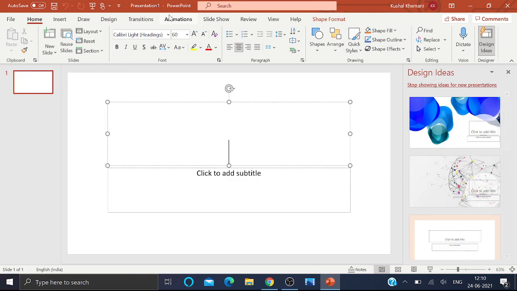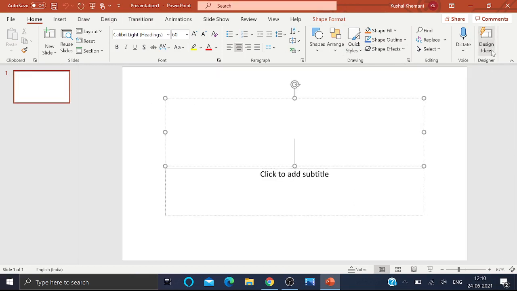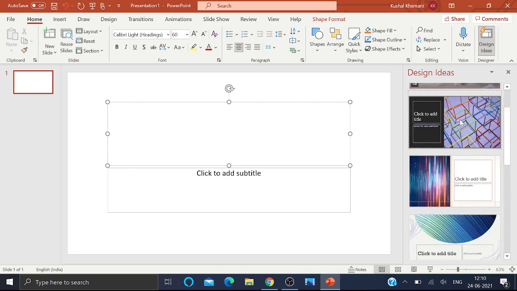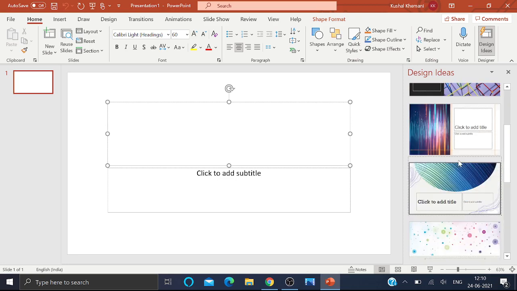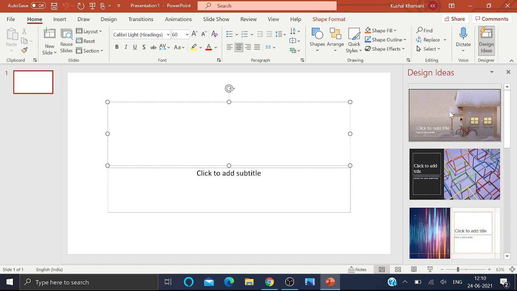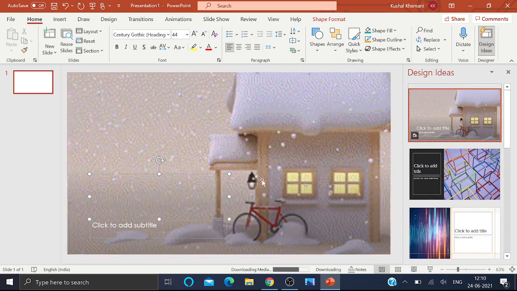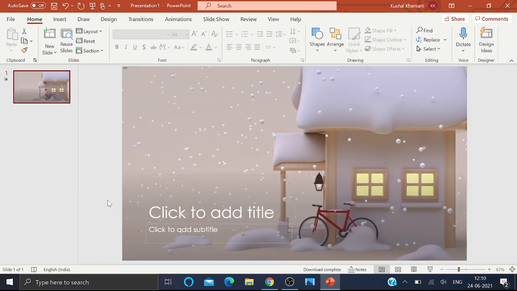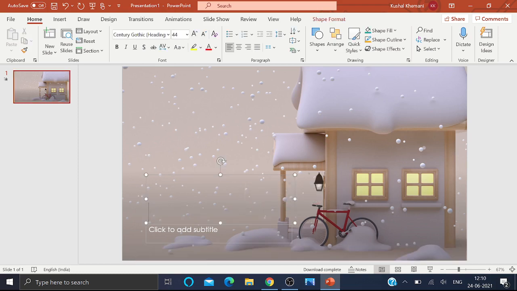Now it gives you some design ideas here if you click. Some animations, some images, some backgrounds. So I like this one. But it is, yeah. Now I can rename it as storage devices.